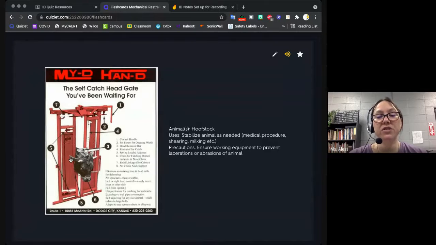Some precautions is just ensuring that the equipment is working, making sure that you are preventing any lacerations or abrasions that could happen. So if the metal for some reason got bent, damaged, or is rusting, that can dig into your animal and cause some issues there.